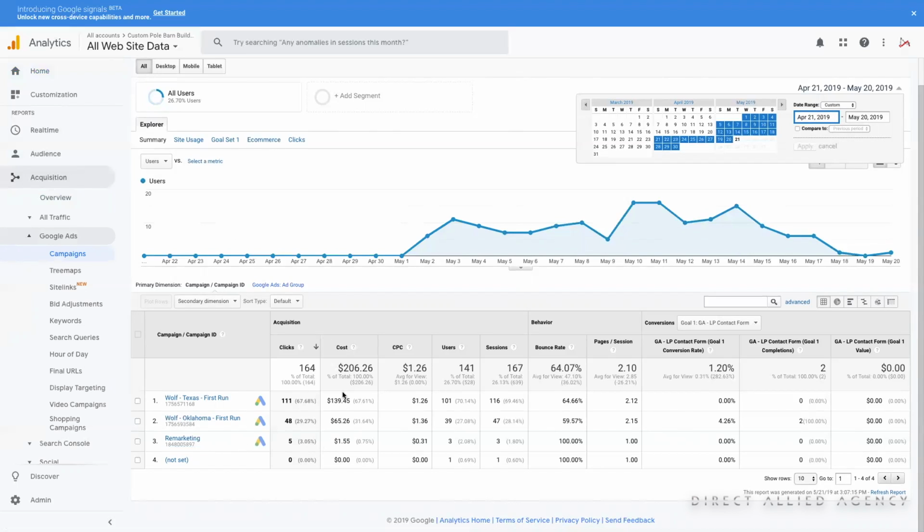This is the total cost for that campaign over the selected date range. But CPC is cost per click. You can hover over this question mark to give you a little bit of insight as to what that is if you forget what it is or how it works. Cost per click is the average cost you pay for each click on your search ad. So each time a person clicked on your ad, this is about the average cost for that.